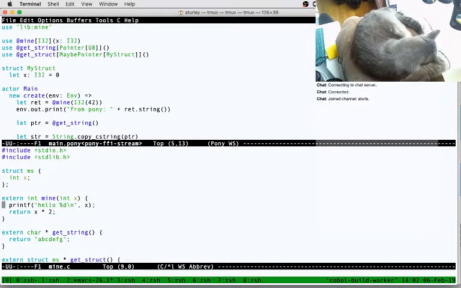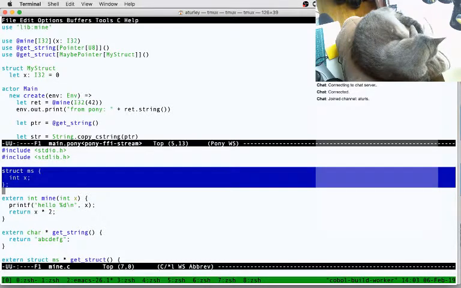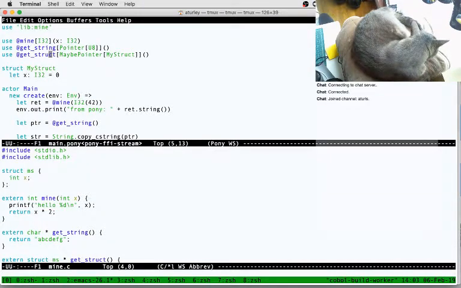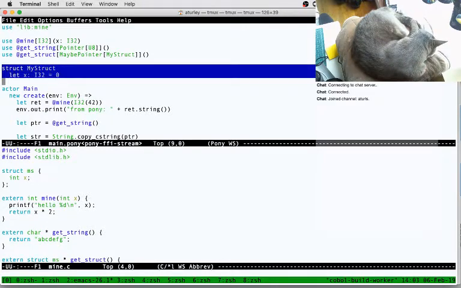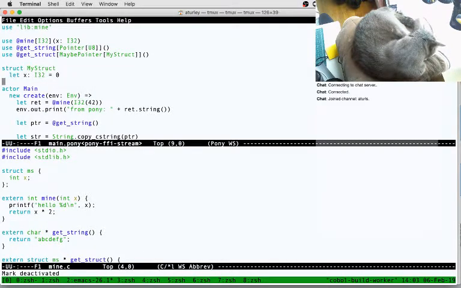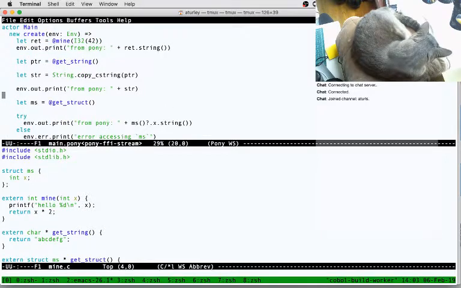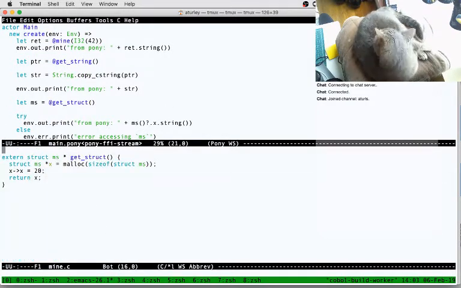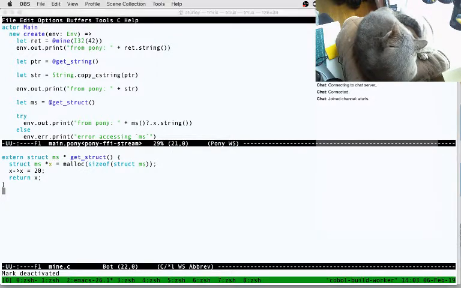And then we have this struct here in C that has one field called x. So we have an equivalent struct over here in Pony, and that lets us get the return value from getStruct. This getStruct thing returns a pointer to the struct, and makes it so that we can access the value that was returned. So that's kind of an overview of what happened last time. So let's move on.